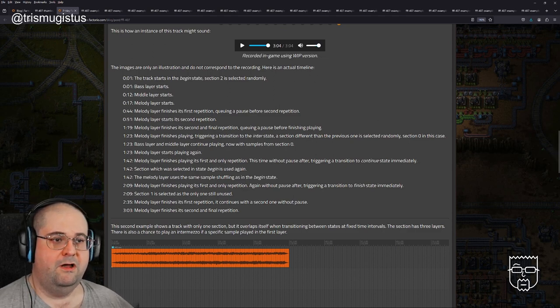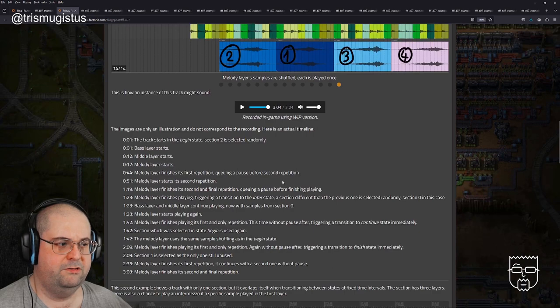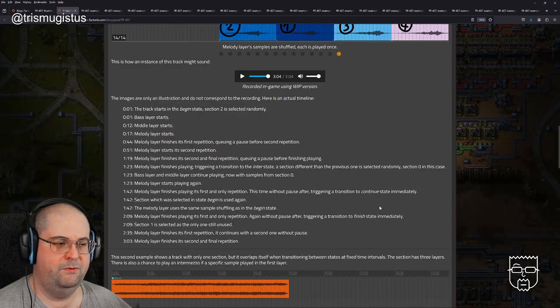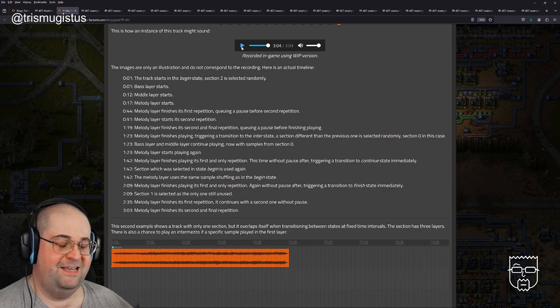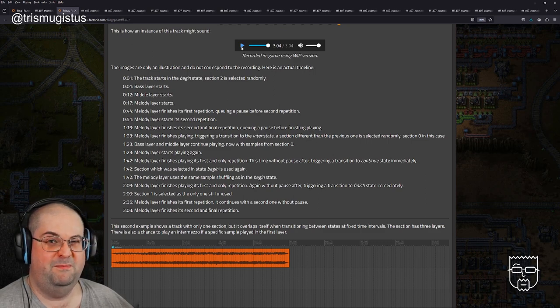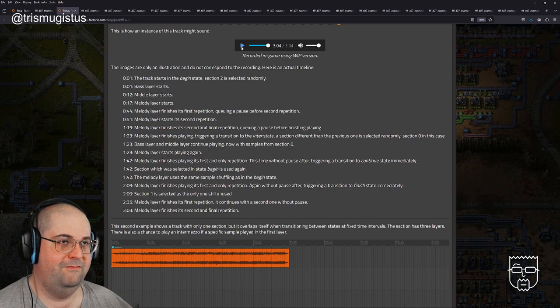So the images are only an illustration and do not correspond to the recording. Here is an actual timeline. So basically, this is not this, but it's the same sort of principle. We'll try and go through and roughly identify what's going on where. You might want to skip ahead again because it is going to be the same piece of music again. I find this quite boring to listen to as a piece of music, but it's not there for that purpose, so I've got to keep reminding myself of that.